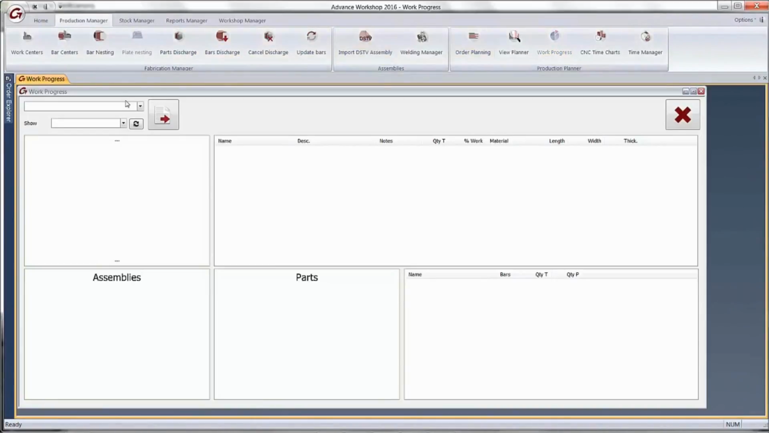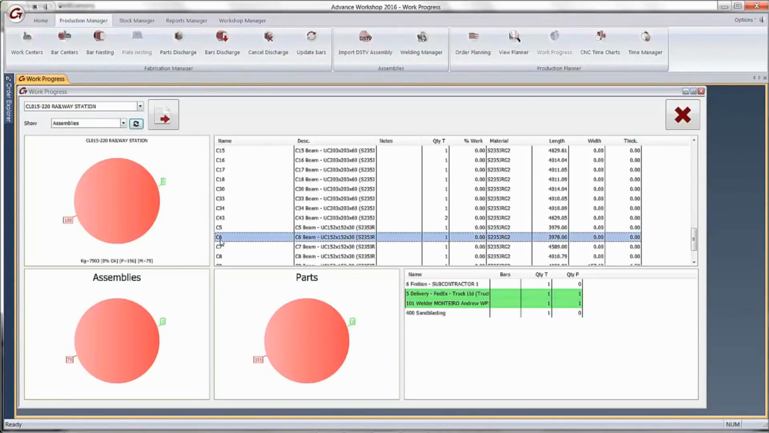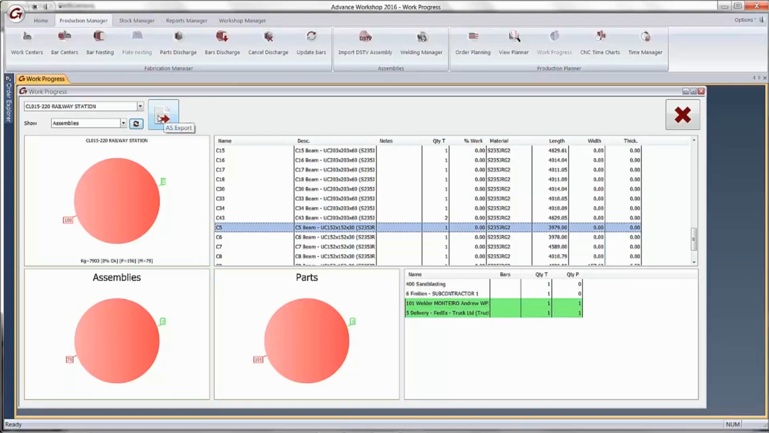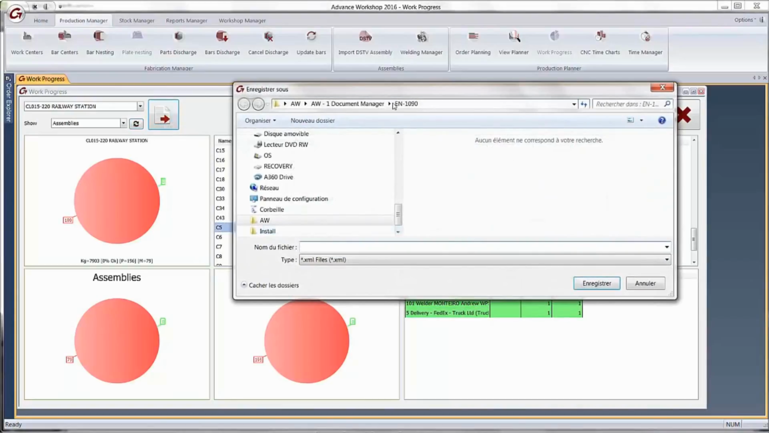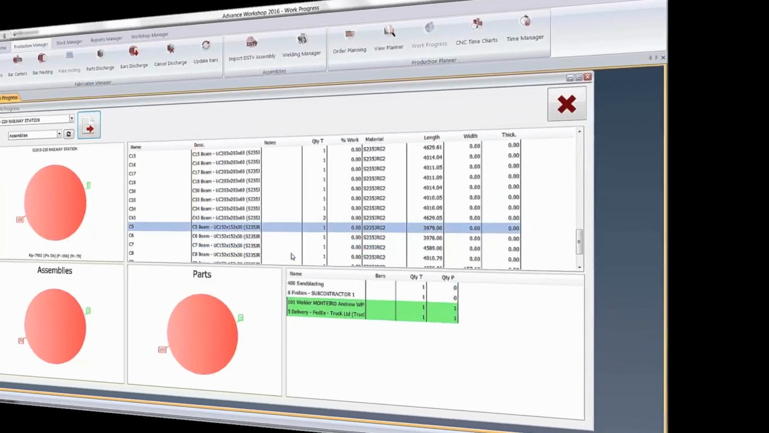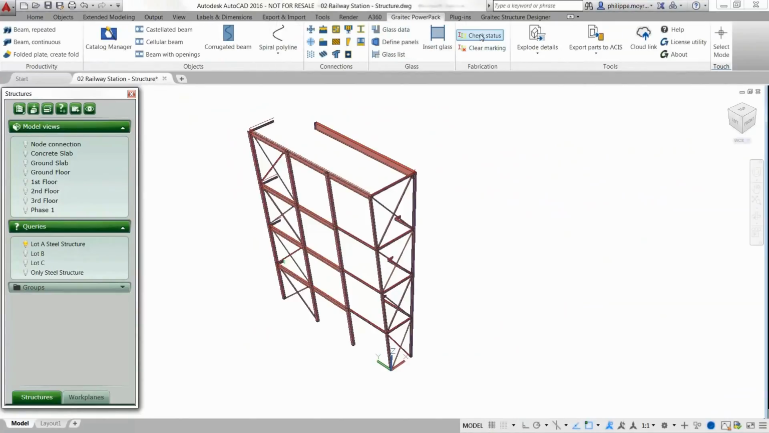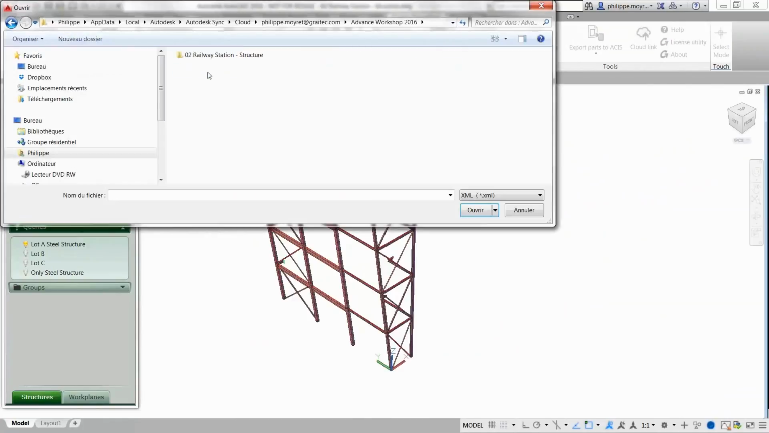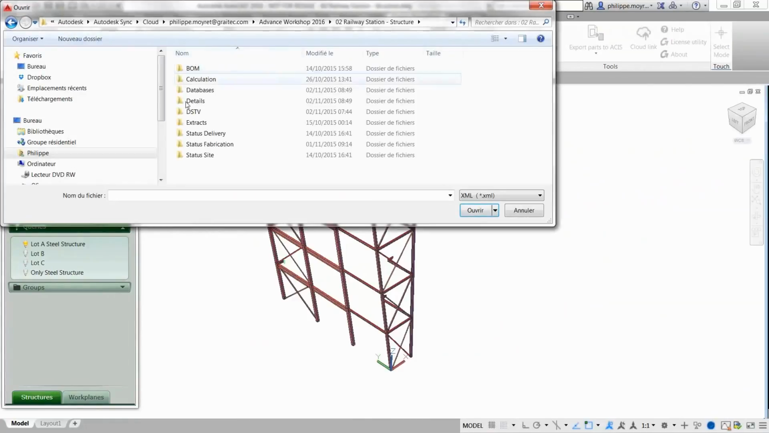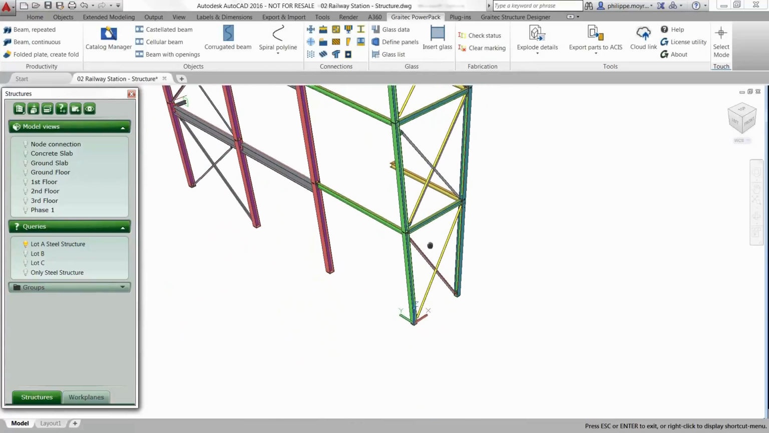Finally, the fabrication data can be sent back to Autodesk Advanced Steel with a simple XML file or via cloud services, where the 3D model can be color-coded based on the individual parts production status, supporting a truly connected BIM workflow. To import the fabrication data information back into Advanced Steel, go to the Graitec PowerPack ribbon and press the Check Status icon, and select the XML file just exported from Advanced Workshop.